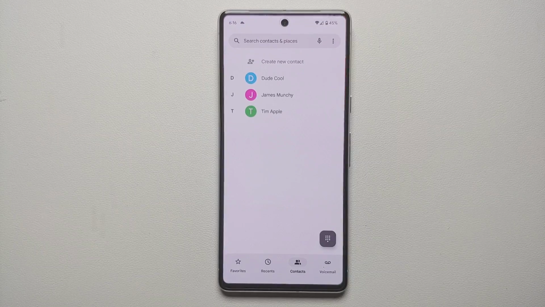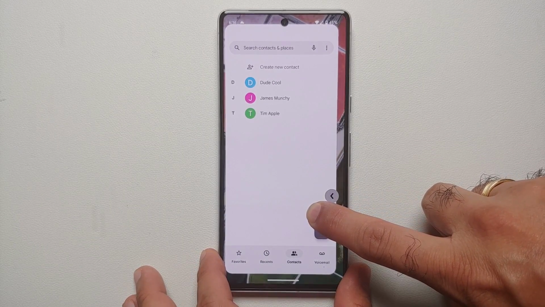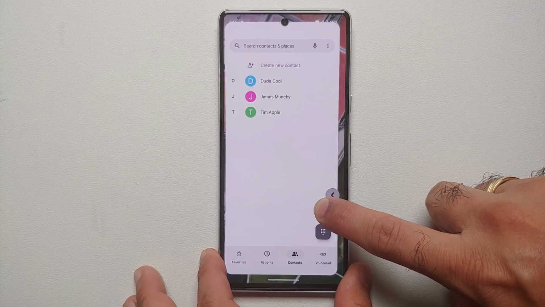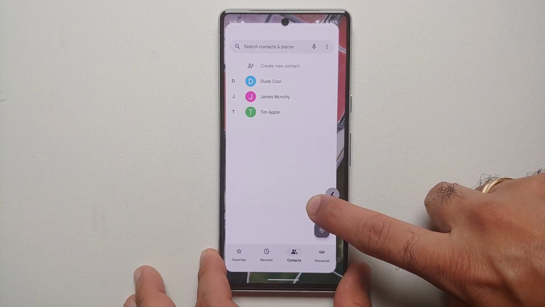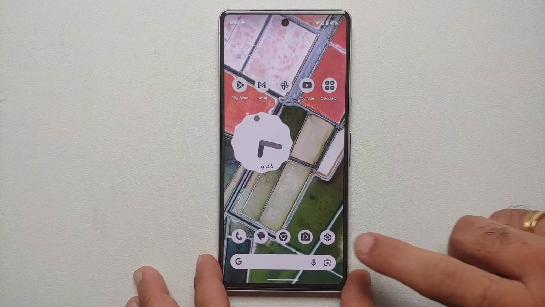And now if I go to my phone application and I try to go back, bam, there it is. You see, I'm getting a preview of my home screen because that is from where I have launched the phone app. And if I complete this back gesture, I will be on my home screen.